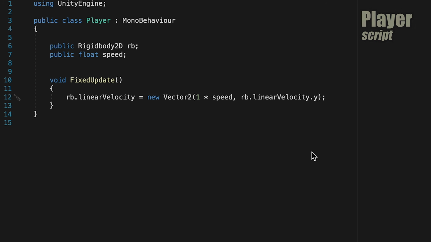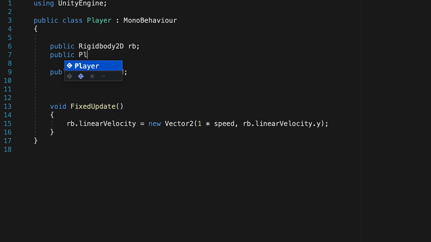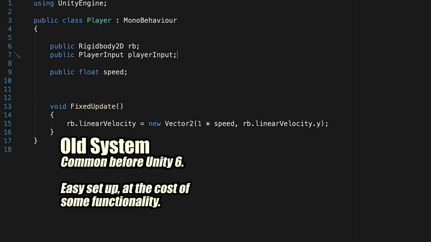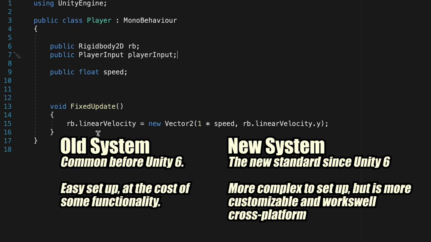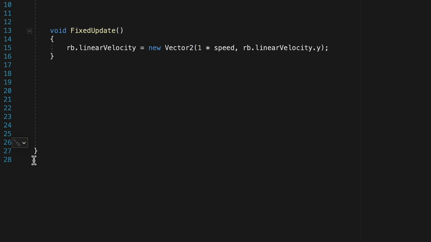All right then. Back in our script, we're just going to make a reference to that input system. It will be a public player input, and we'll just call it player input. Now, if you followed my other videos, I've always used the old input system up until now. The new one is a lot more powerful. That said, it takes a little more work to set up. So the first thing we're going to have to do is actually make it so that we can track the different inputs.